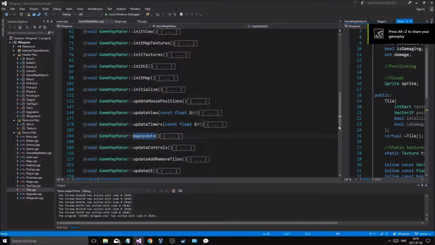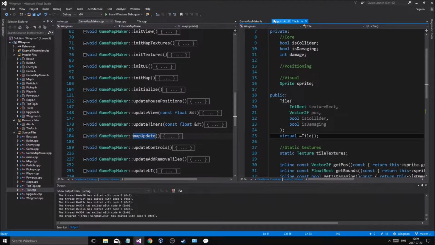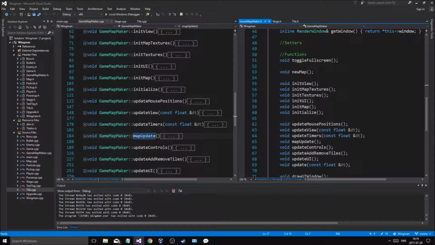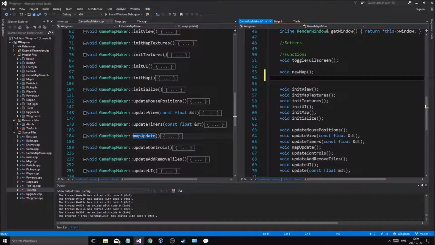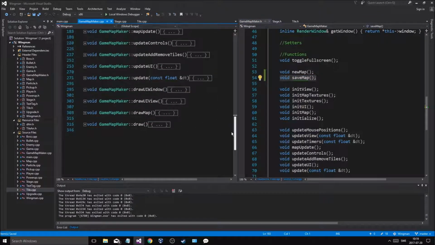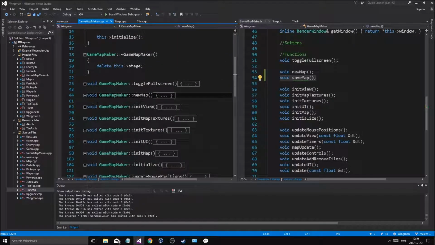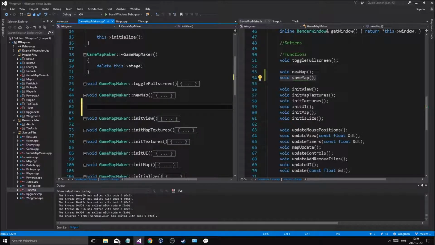Let's go into our beautiful H file in Game Map Maker. Now let's do new map, void save map. Let's see, new map. Here we go. Void Game Map Maker, save map.